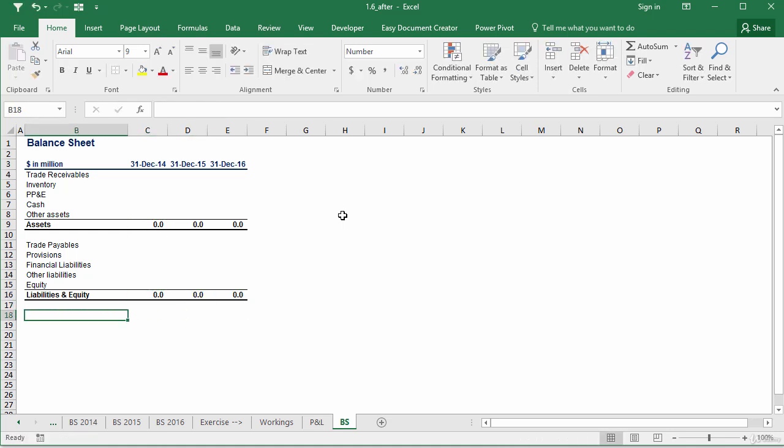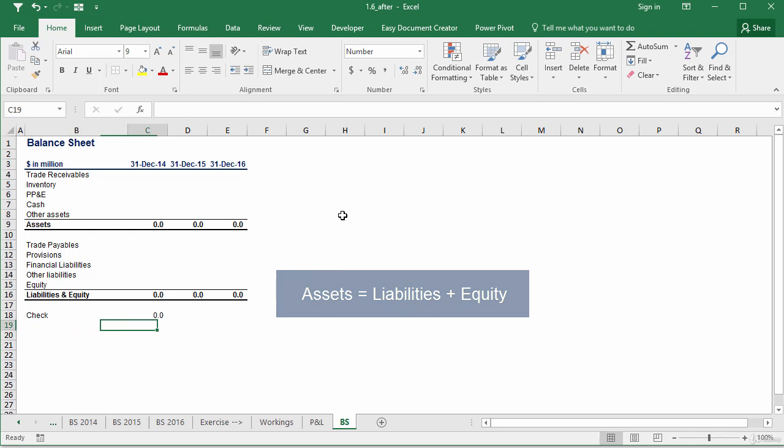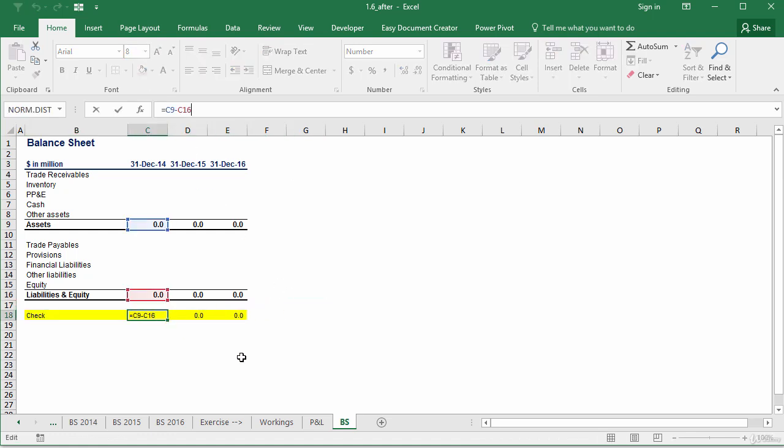And at the bottom, we'll need a check, which will verify if the golden rule of accounting is satisfied. Assets must be equal to liabilities and equity. If the check shows a value that differs from 0, then that's an indication we haven't worked correctly.